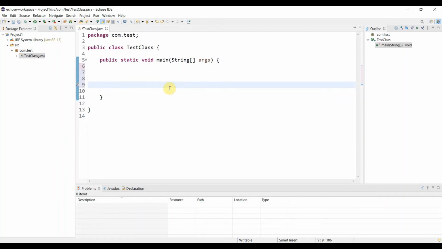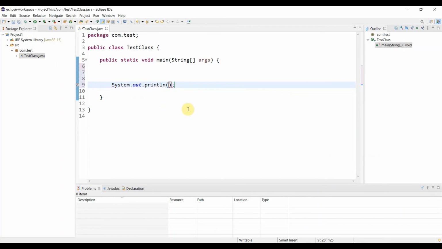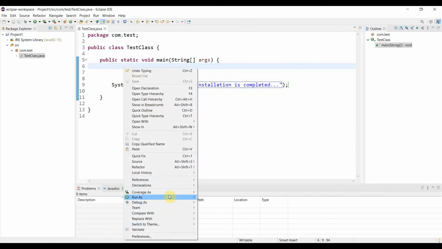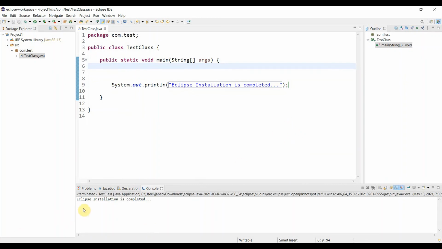Let's say just a print message. I can type syso, Ctrl+Space, System.out.println. I can write a message. You see, Eclipse installation is completed. If you save this and run as Java application, it will print "Eclipse installation is completed" as a console message.